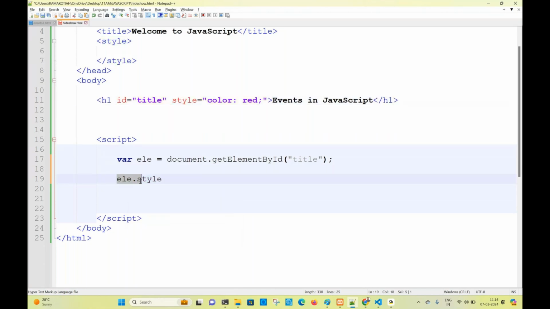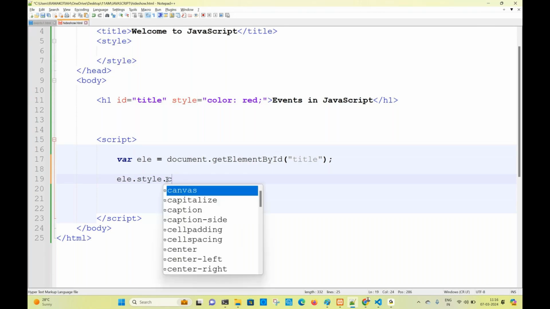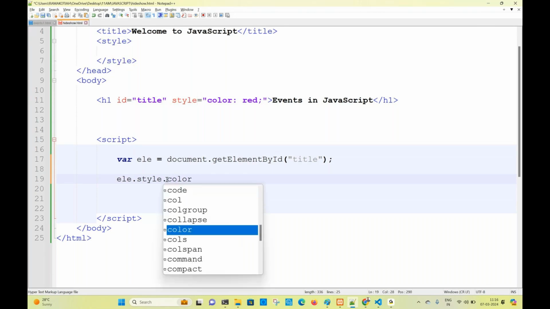Remember carefully, I told you. All tags in HTML are elements. All elements in JavaScript, what we call objects. In HTML, elements have attributes. Those in JavaScript are called properties of that object. So this is an attribute, and that attribute will become a property of the ELE object automatically. Style dot. What is the property called? Color. See, style dot color equal to red.